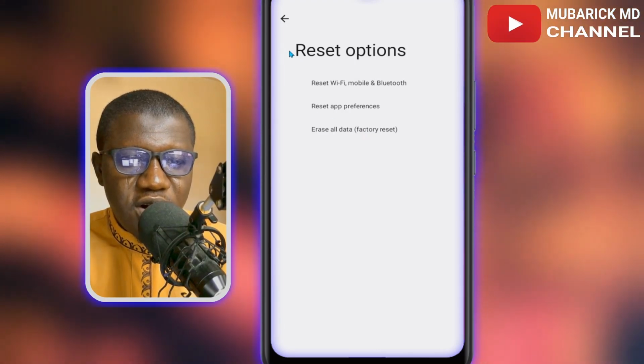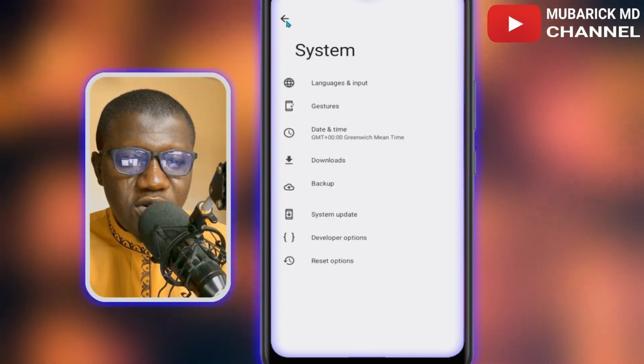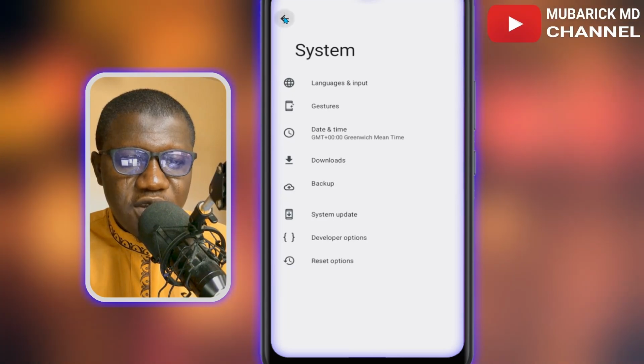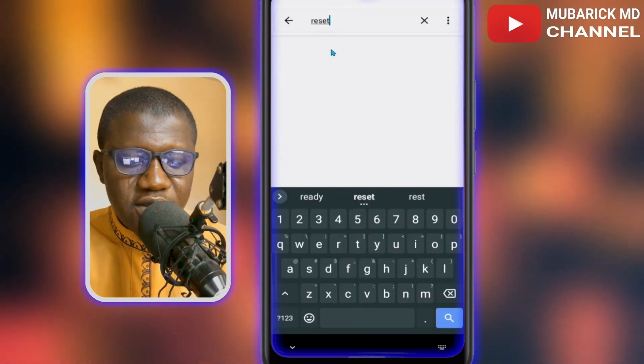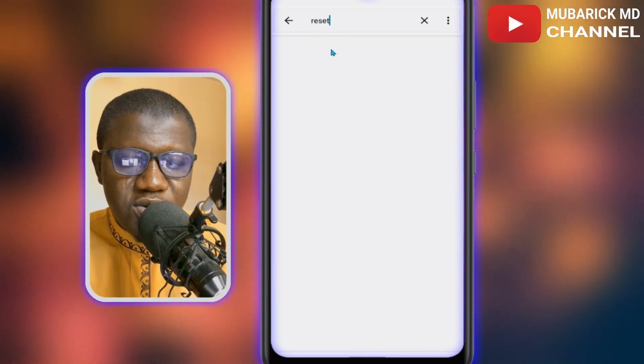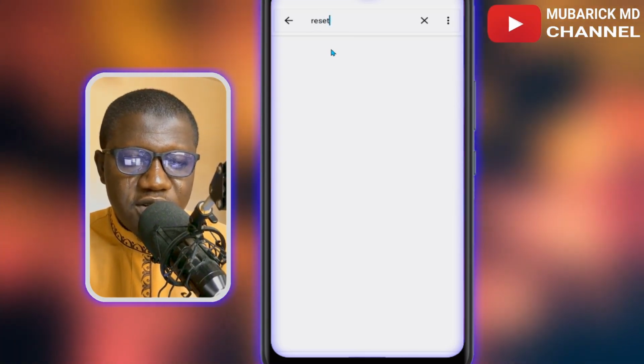In case you haven't located your reset options in System, all you have to do is navigate back, and in the settings search engine make sure to type reset and then hit enter, and this will redirect you to the interface where you have the reset options.